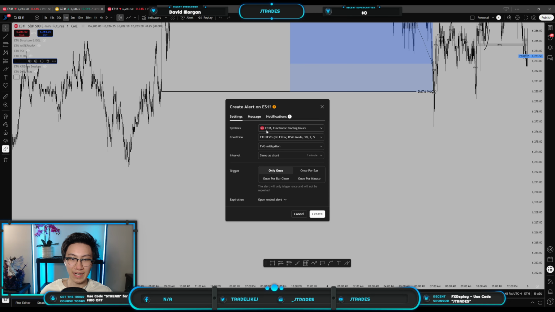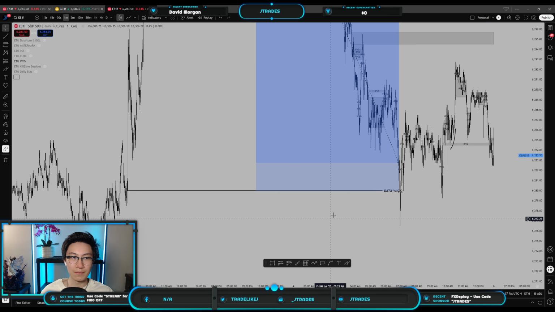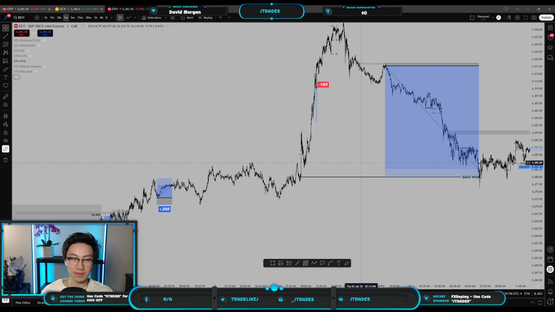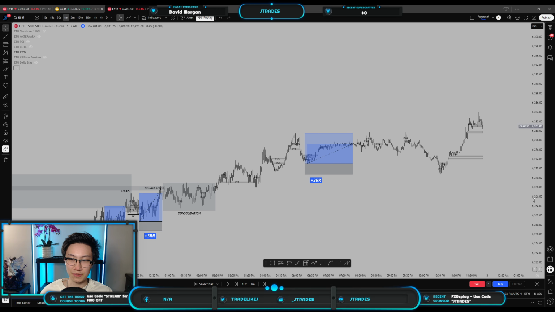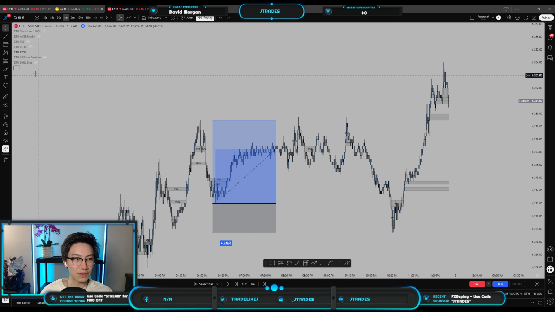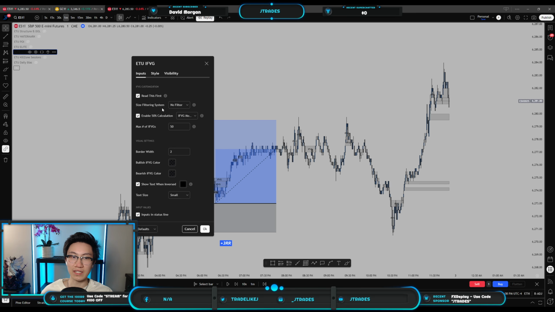Here it is. So you can add alert here, and then you can have the fair value, mitigation, or IFG inverse here as your alert. And then of course, expiration, do whatever you want here. Customize it for your liking, but that's basically IFG. We'll go back in replay mode to show you guys what it looks like here without too much stuff going on. But essentially, that's what the IFG indicator is.